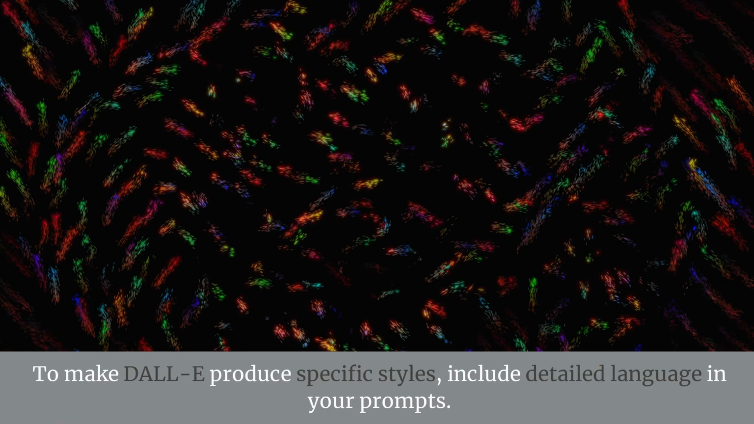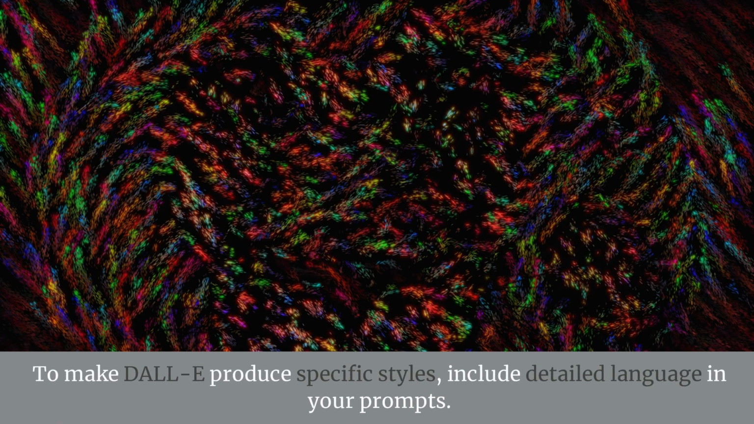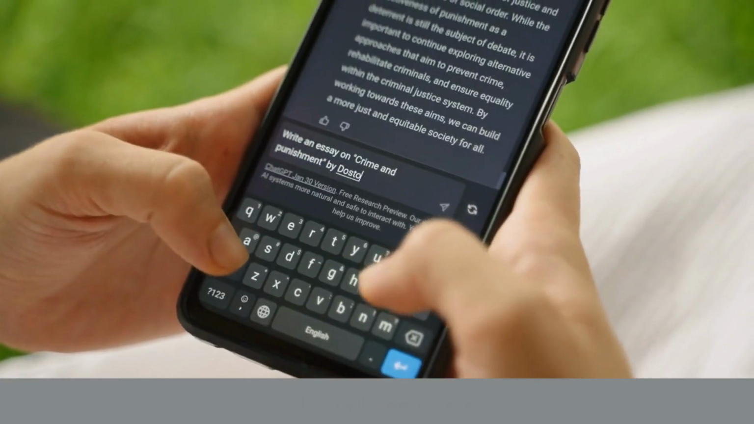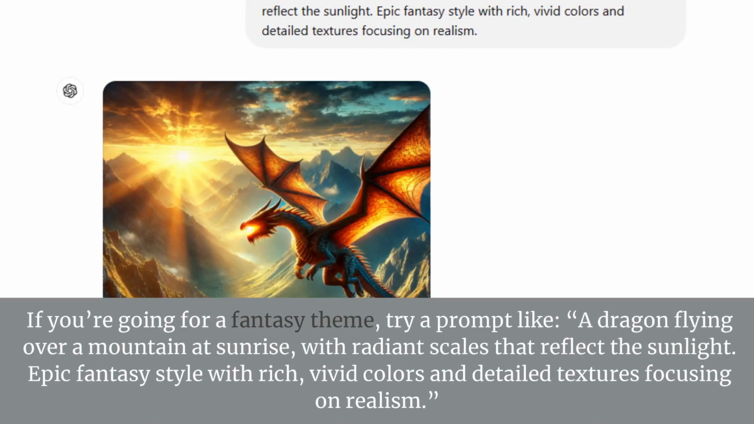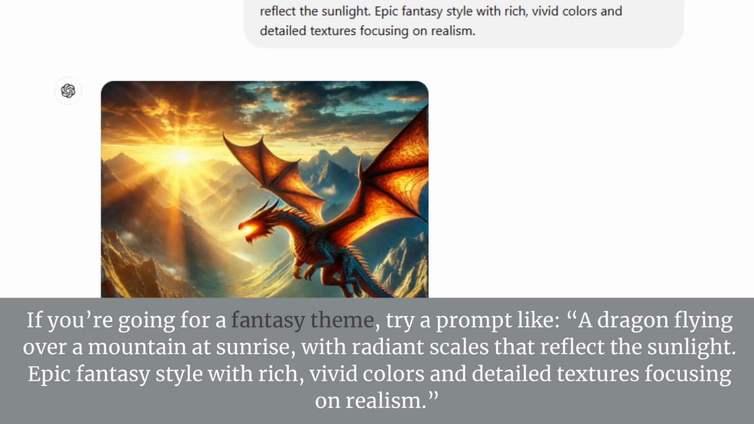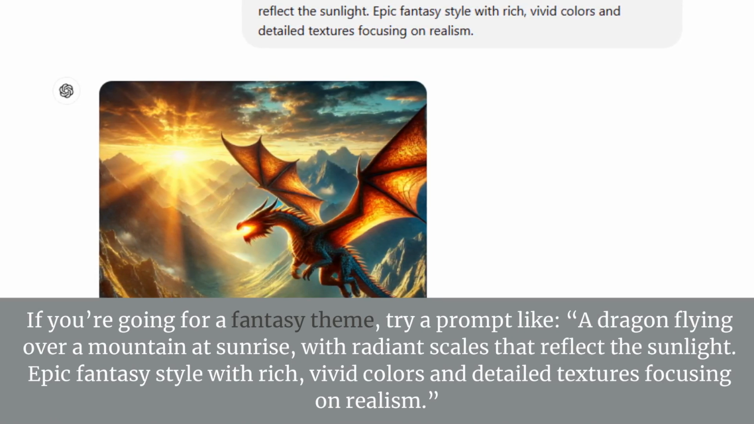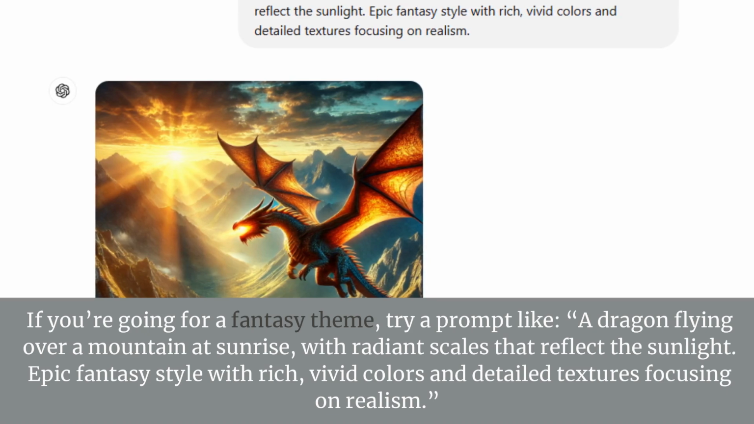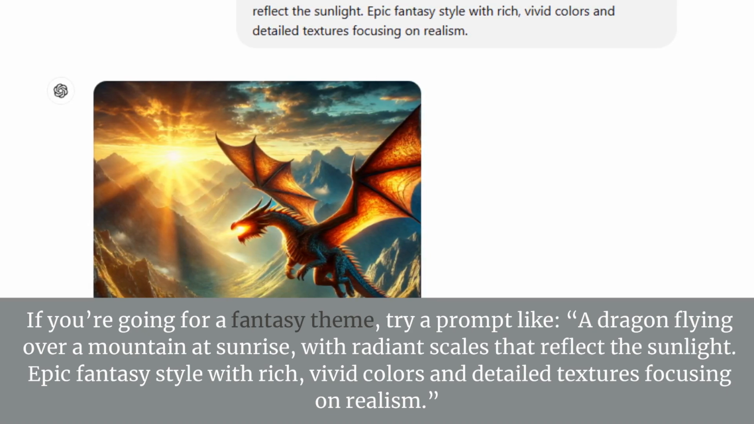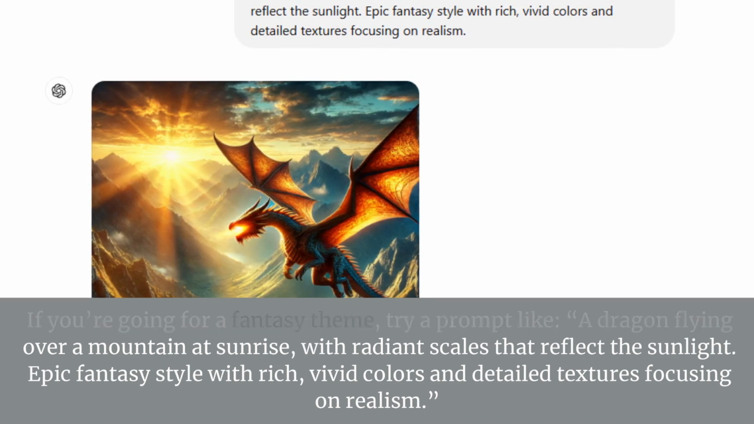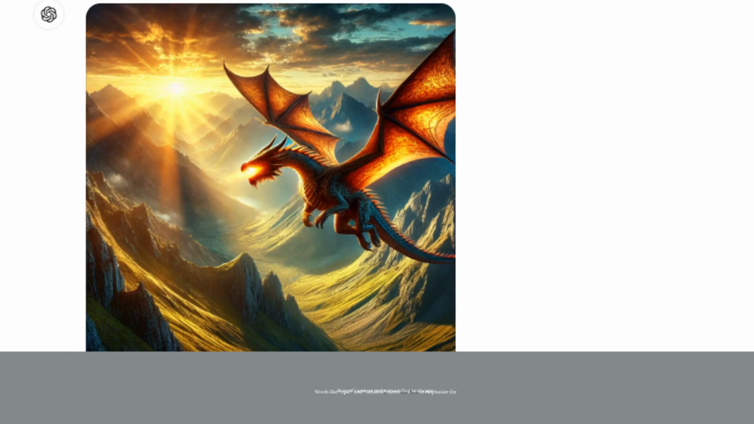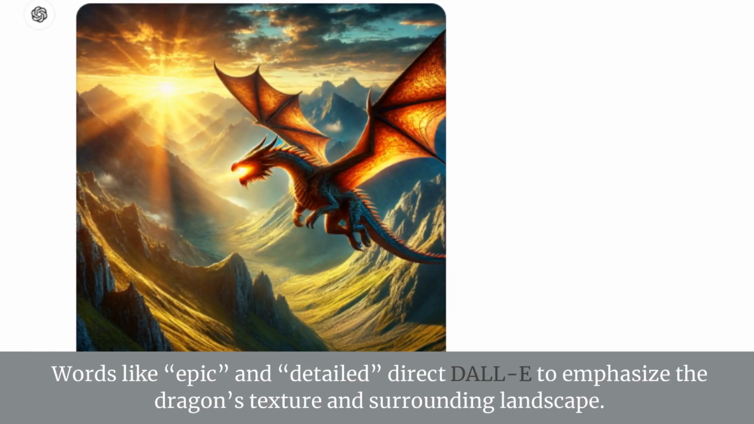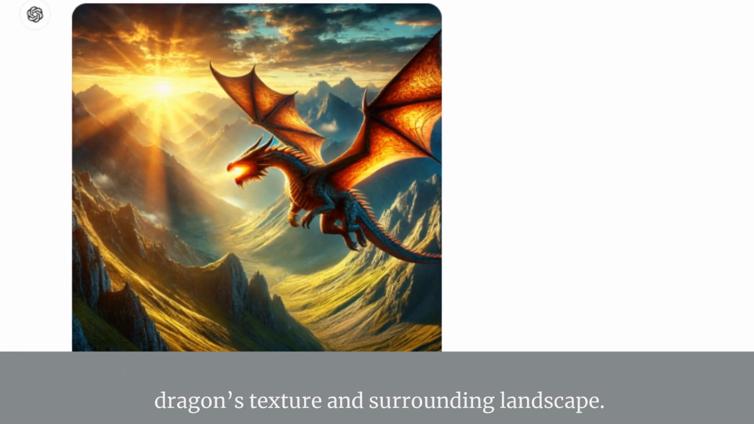To make DALL-E produce specific styles, include detailed language in your prompts. Here are some prompt examples to get started. If you're going for a fantasy theme, try a prompt like, "A dragon flying over a mountain at sunrise, with radiant scales that reflect the sunlight. Epic fantasy style with rich, vivid colors and detailed textures focusing on realism." Words like epic and detailed direct DALL-E to emphasize the dragon's texture and surrounding landscape.